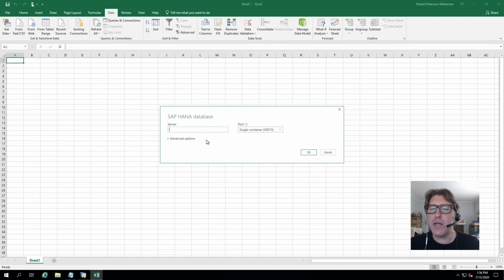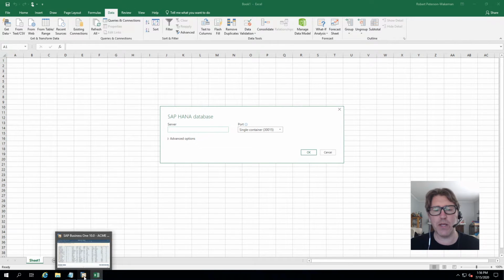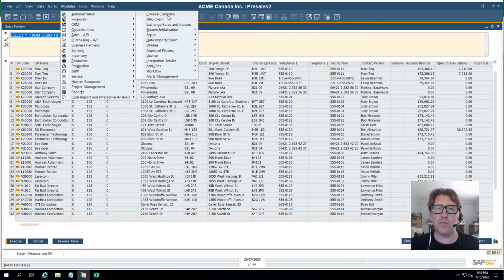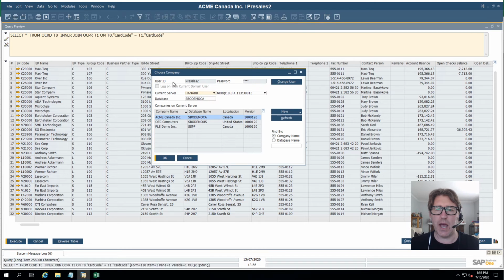Okay, so where do we get this information on server? Here's where we get it. Go into SAP Business One, go into administration and choose company. What this will tell you is the database host name and schema name. Schema actually means database in HANA speak. So when we say database here, what we actually mean is the database name in this field.